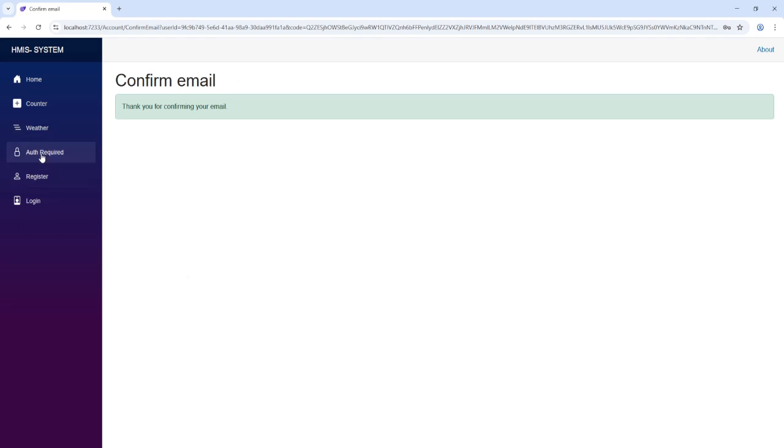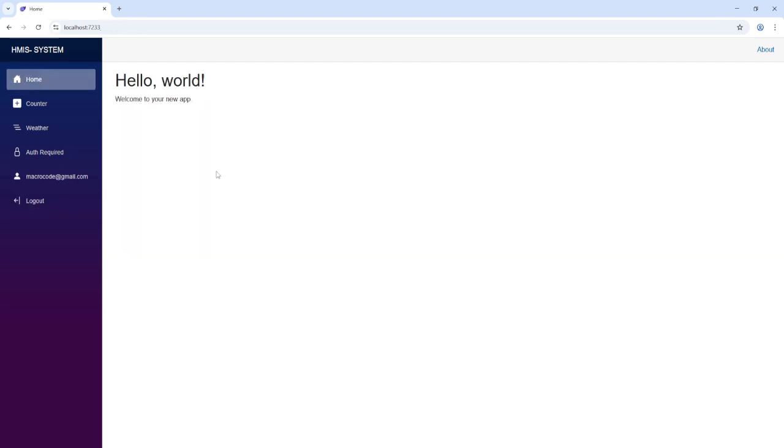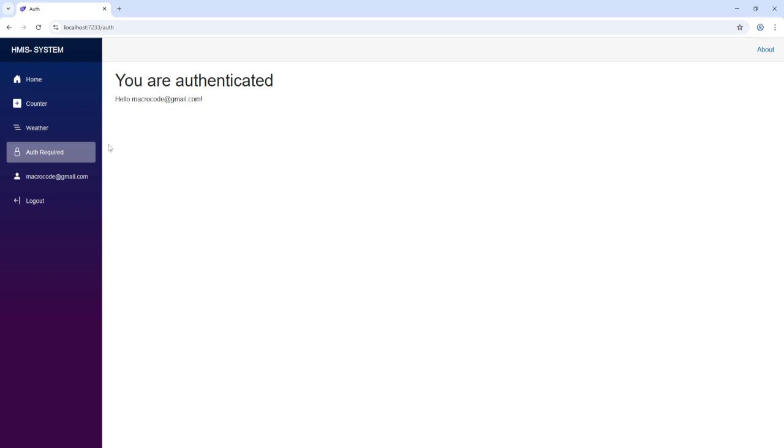If we try to log in with our account now, let me just do login. You can see it is now saying hello, and it has changed this particular section to our email address. We can now log out, and we can still access our information. We have the auth. It is checking if auth is required.